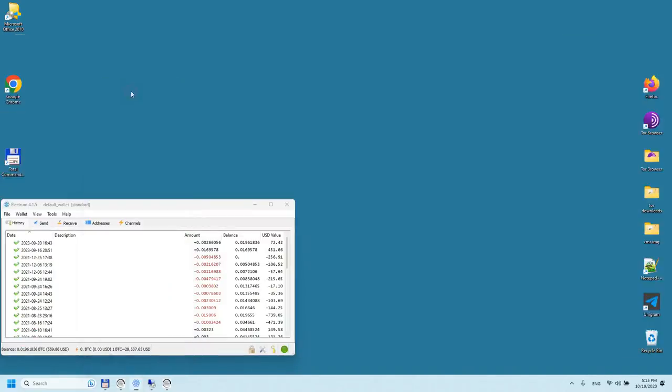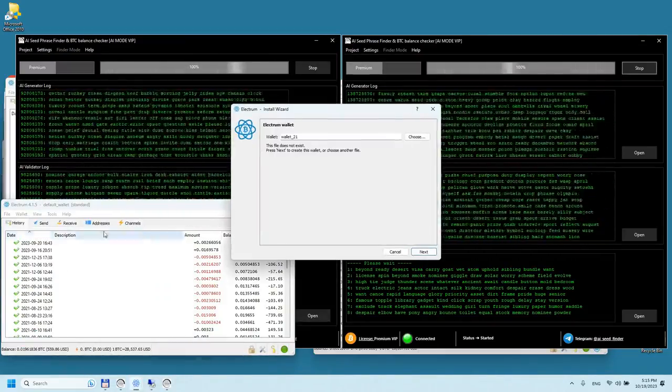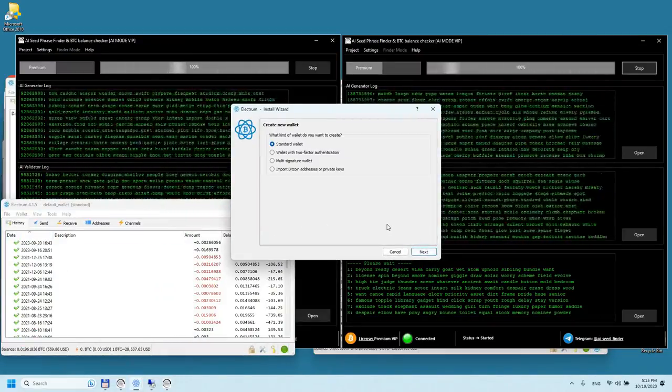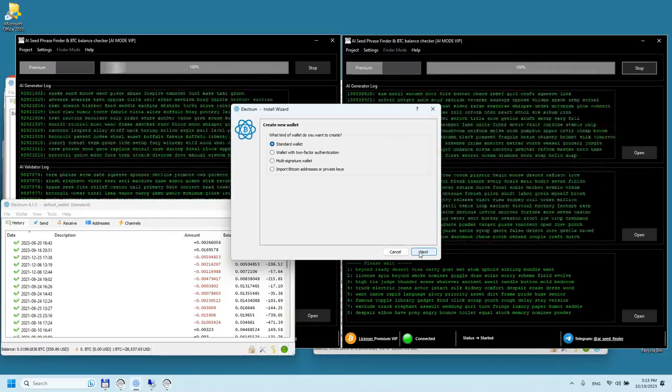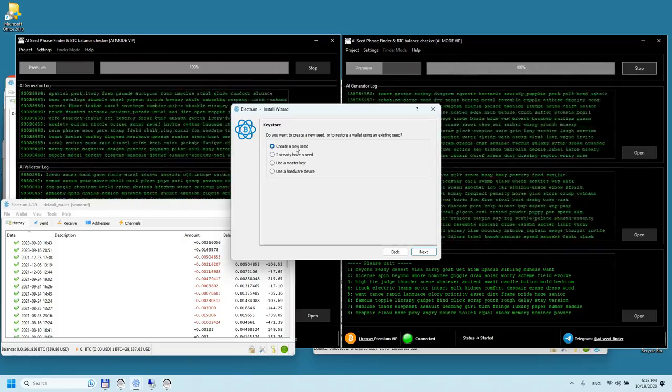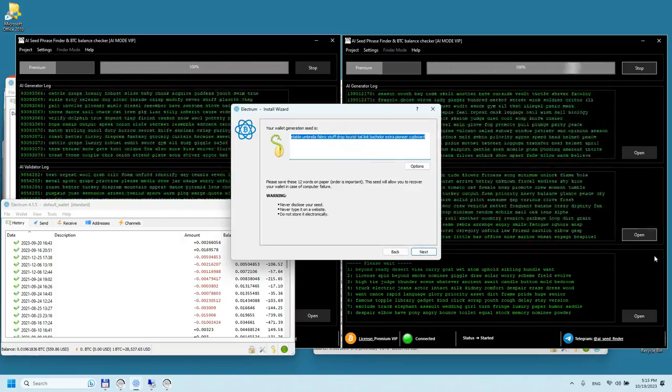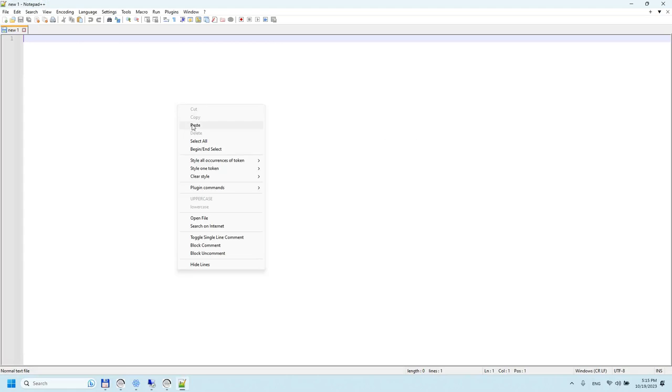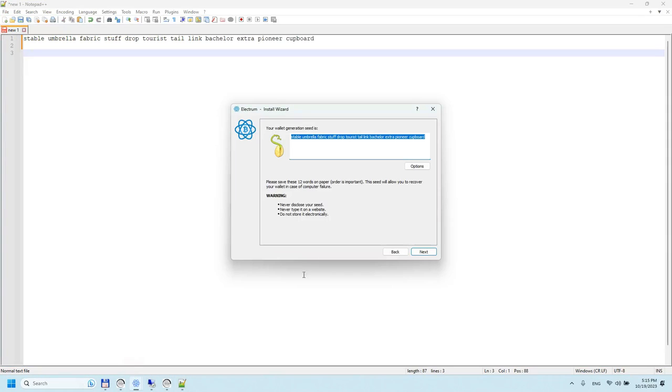Now we will create a new wallet that will be designed to withdraw our found coins. The peculiarity of this wallet is that with the help of this program, it will be impossible to hack it. A new wallet is created. The first item is selected. This seed phrase is copied. After that, we return to the wallet.